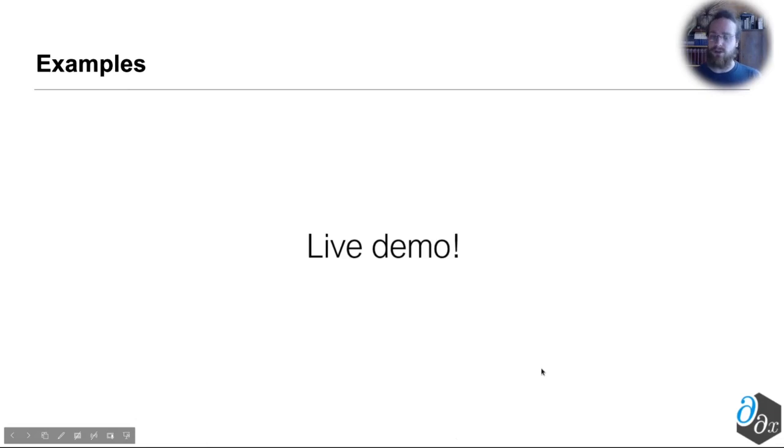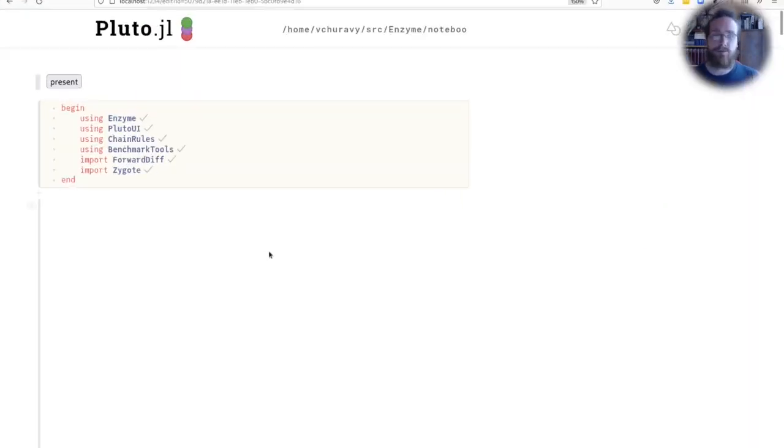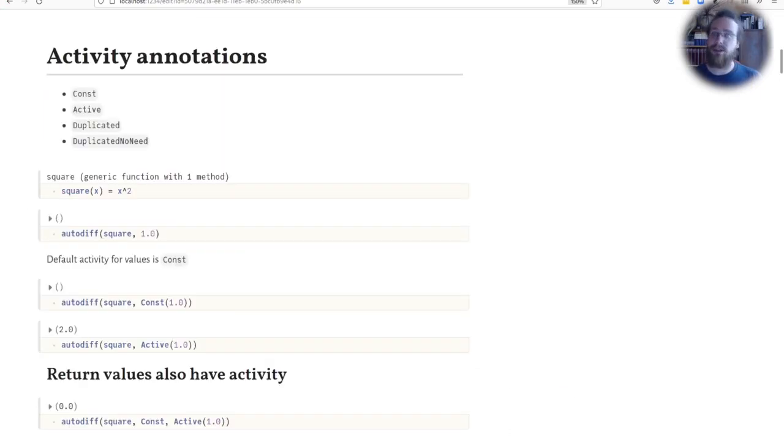So enough talking, let's do some live demos. So I'm going to demonstrate, first of all, the activity annotations. So again, we have Const, we have Active, we have DuplicatedNoNeed. And let's start with a very simple function. So this function square will calculate the square of x. And we know that we would expect the gradient of this to be 2.